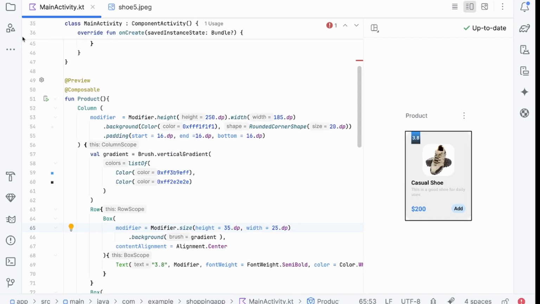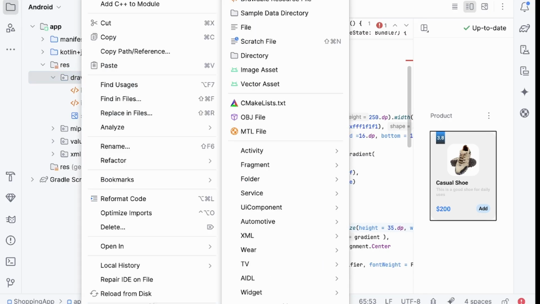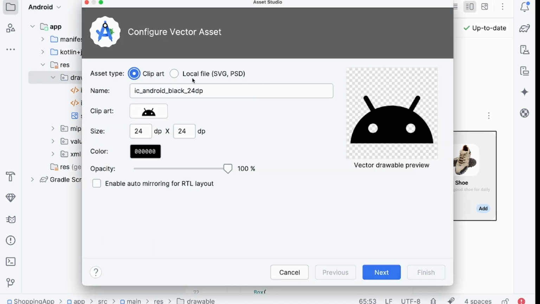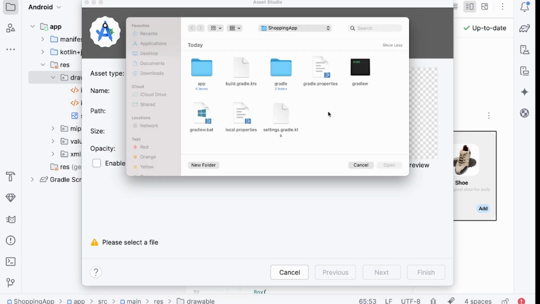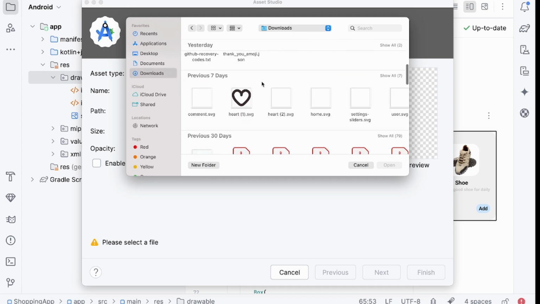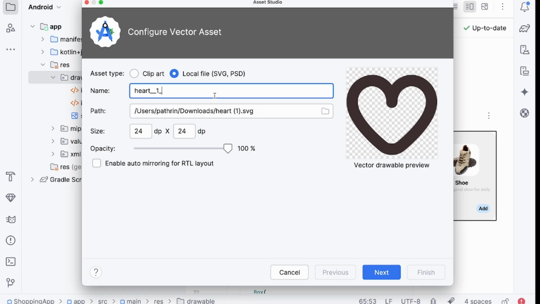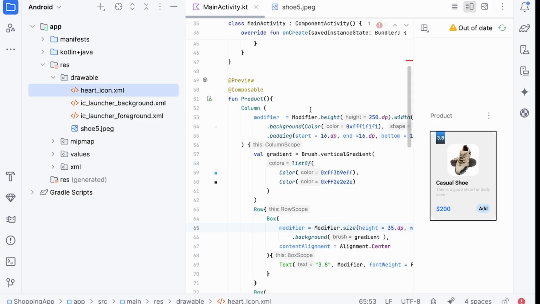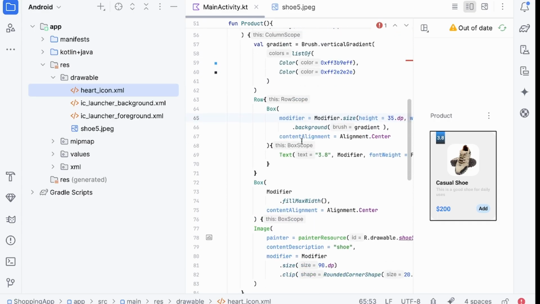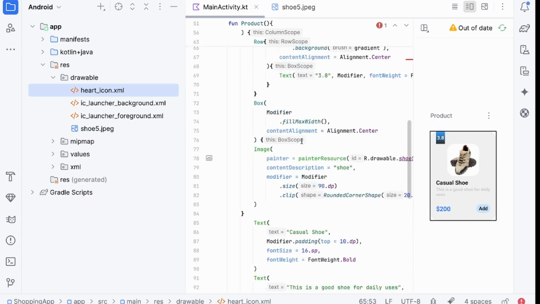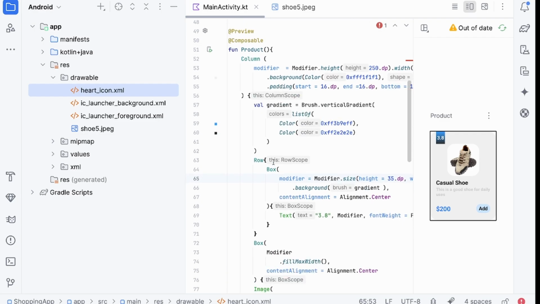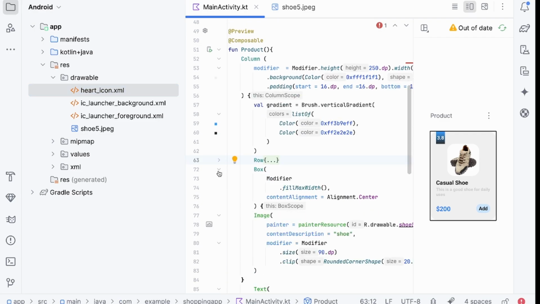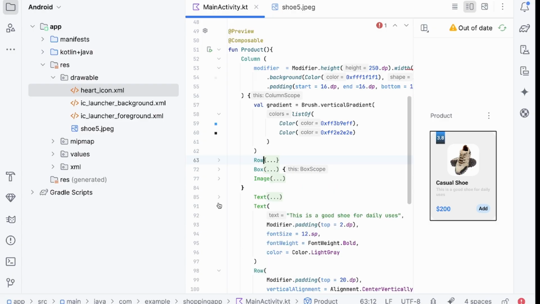This heart icon. To use this heart icon, we need to import this heart, right? New vector asset. I am going to use this SVG locally. So local SVG. I just choose from file, download, heart. Now this is created with XML because it is SVG files. SVG files are only used by this format only. Close unwanted things.